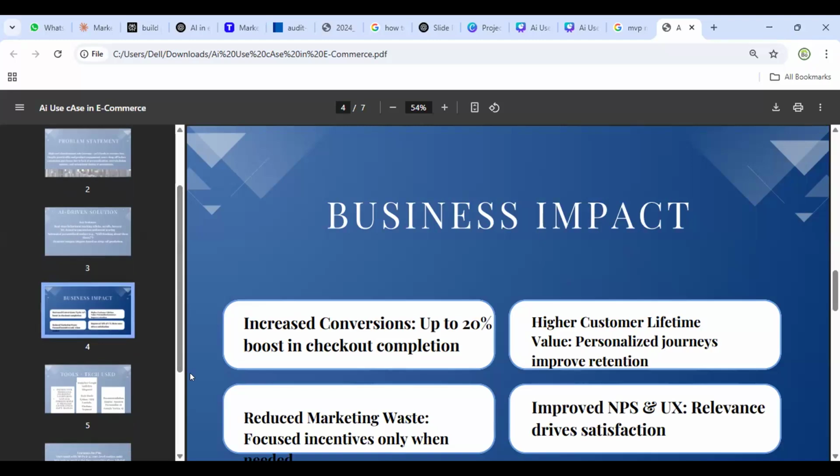When you say that 20% increased conversion, how did you get to the number? Just keep that at the back of your mind. When people ask how did you calculate 20%, you should be able to justify that.